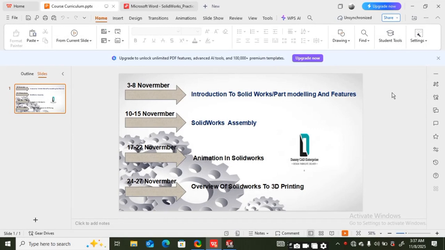In this training, we are going to move to a new segment for this course, and in this segment, we are going to be treating SolidWorks assembly. SolidWorks assembly is a platform in SolidWorks which gives you the chance to create a system from different components.